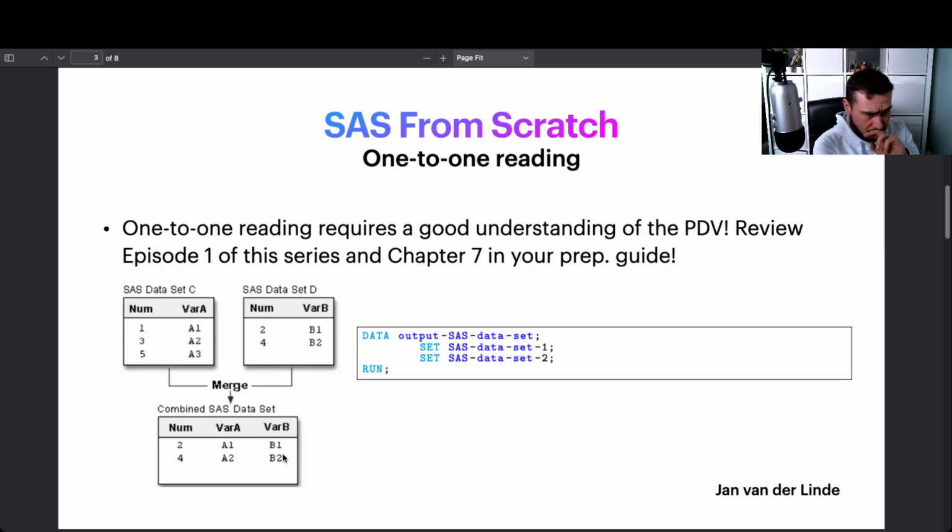Now, the problem that we have with one-to-one readings is that if these two datasets do not have the same number of rows or observations, SAS will halt the execution of the data step as soon as it encounters an end of file marker. So in this dataset on the right hand side, the end of file marker is reached after record number 2.